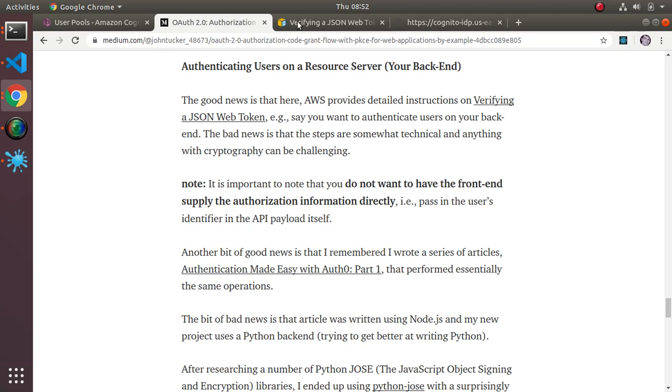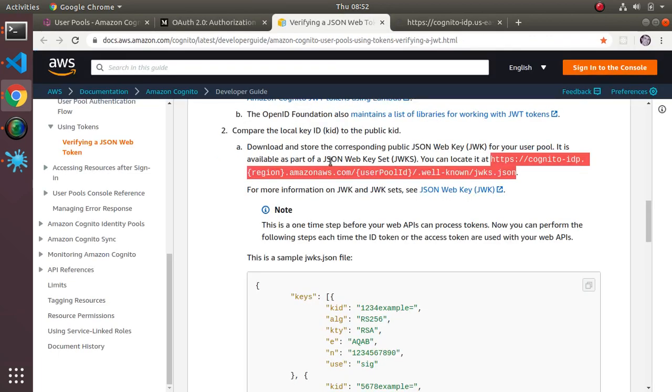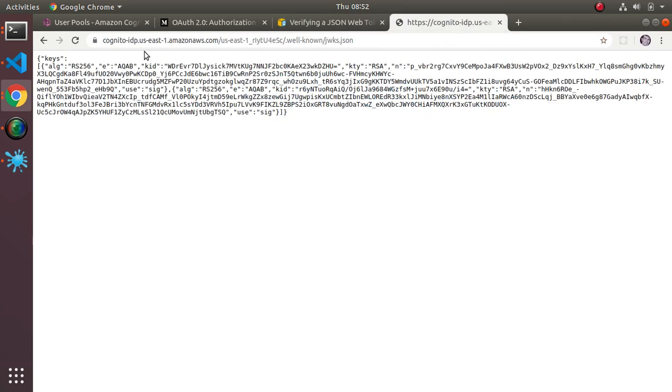in this article. There's a link to this article, which is by Amazon, and they basically tell you how to figure out a certain URL you go to, and you have to add in your region and your user pool ID. And if you do that, and you go to this thing, you end up with essentially, so the user pool ID, region here, user pools here, you copy this. This is basically a series of public keys.